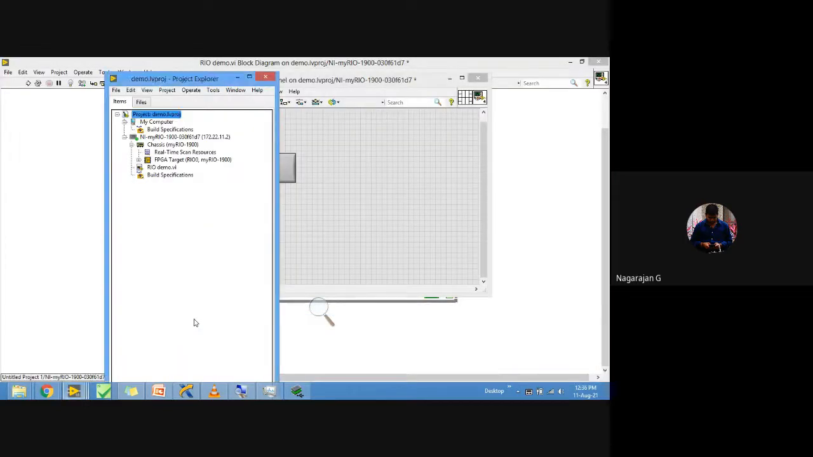Demo. It is saved now. To develop a standalone system, first you can see there is an option called build specification. There are two build specifications: one is under My Computer, another one is under the Rio. As we're going to develop a standalone system, go for build specification under my Rio. Right click, New, Real-Time Application. You have to select the option called Real-Time Application.